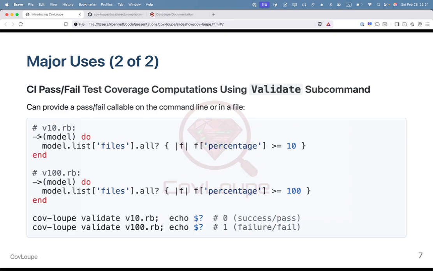We have here a lambda, and this can be any callable. Right here, it's a lambda, but it could be a non-lambda proc. It could be a class with a class method named call. It could be the instance of a class having an instance method named call, or because this is Ruby, it could be any arbitrary object on which you attach a method named call.